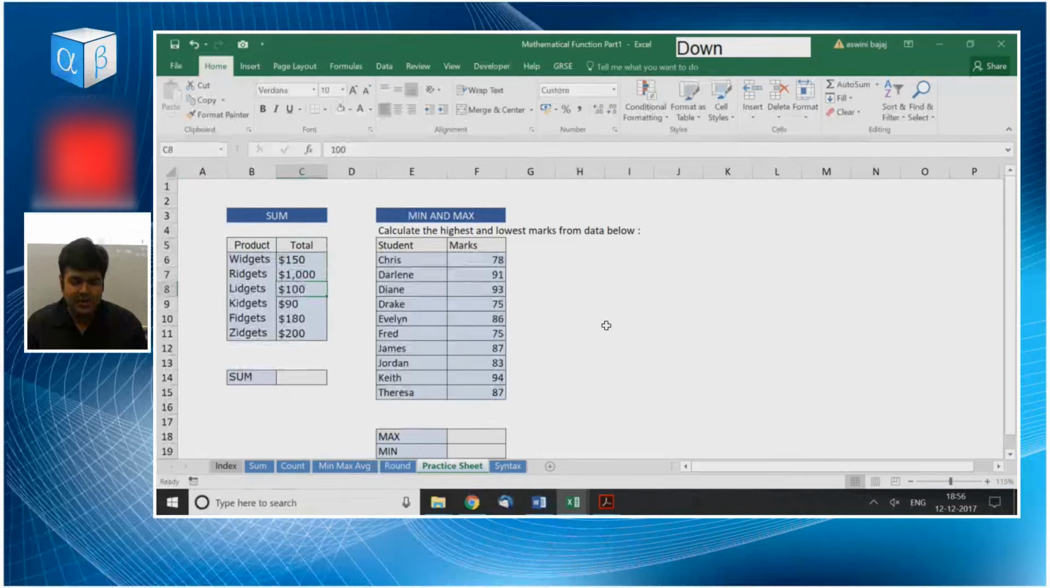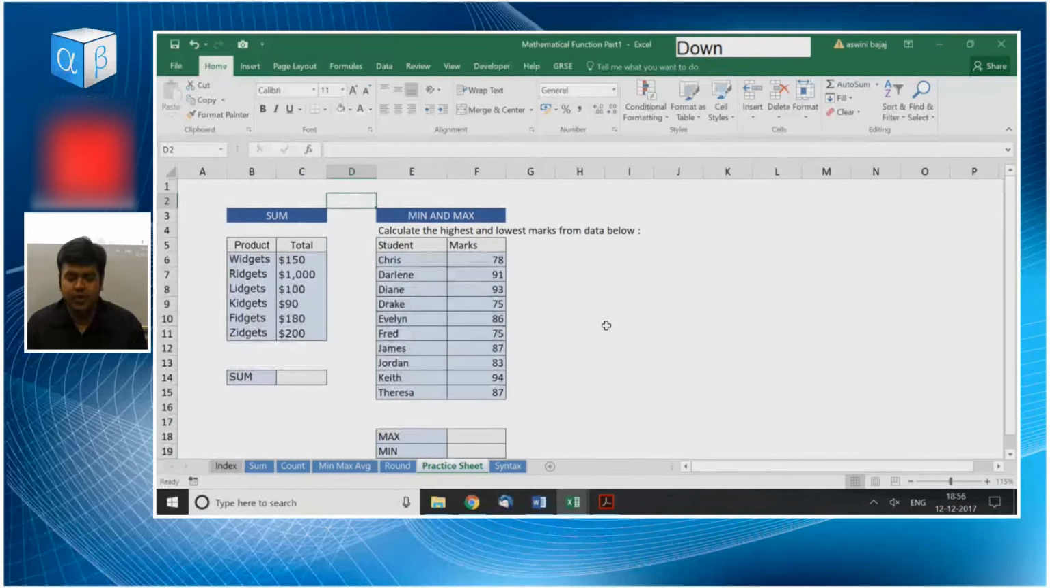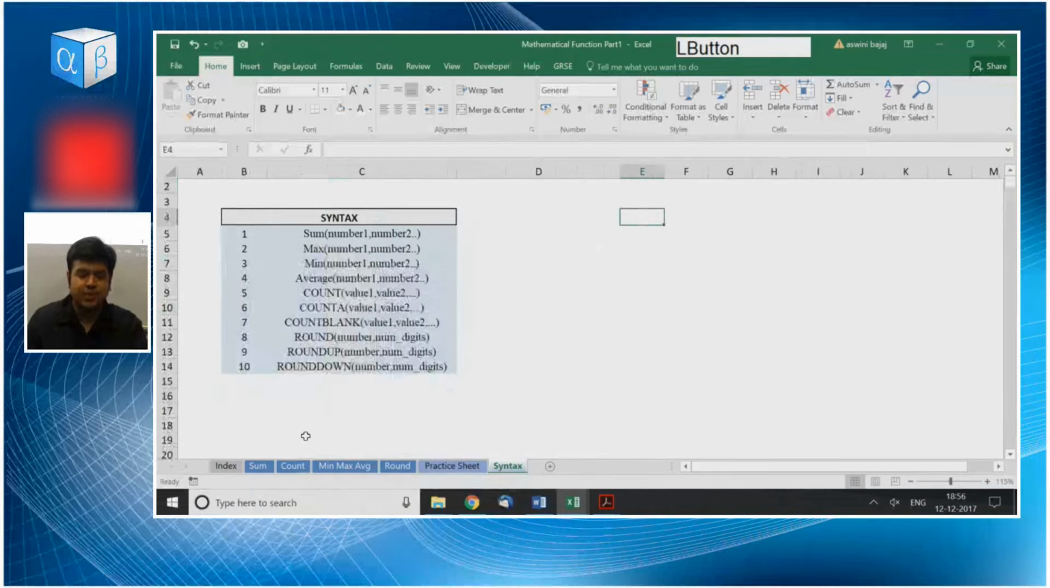Now in the practice sheet, I'm not doing the practice sheet right now because they're very basic. If we have a difficult practice sheet, we'll do it. You can try the practice sheet at home later. Syntax is provided for all the different kinds of functions that we've used over here. The practice sheet you can solve on your own. It's very, very simple. We're just starting off with Excel. This completes your mathematical functions part 1 file.